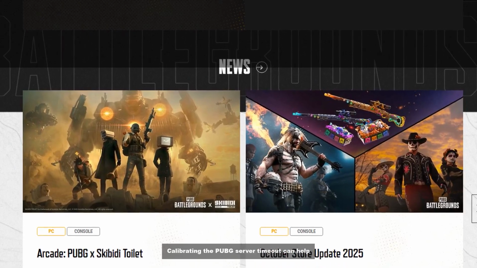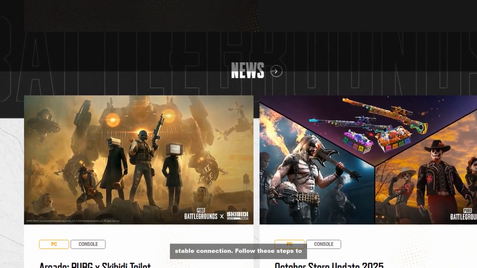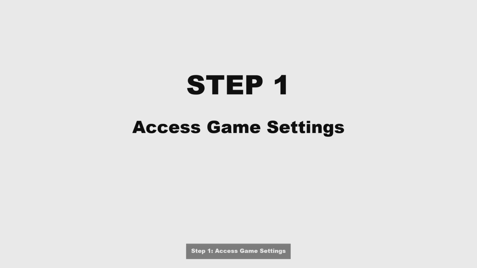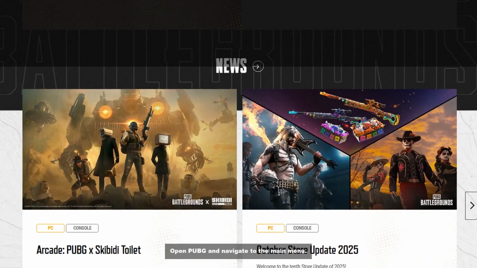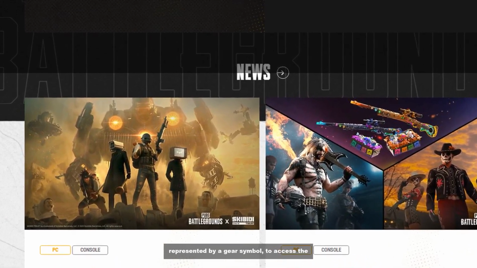Calibrating the PUBG server timeout can help improve your gaming experience by ensuring a stable connection. Follow these steps to adjust the server timeout settings effectively. Step 1. Access game settings. Open PUBG and navigate to the main menu. Click on the settings icon, usually represented by a gear symbol, to access the game settings.